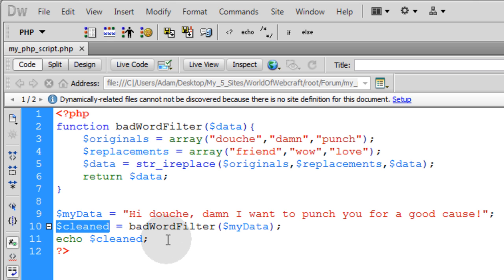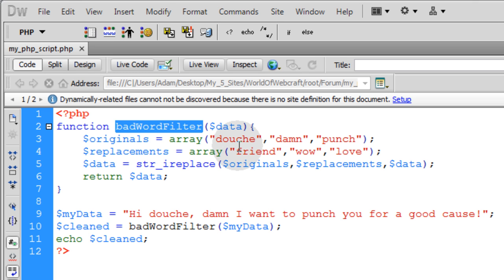And you can put that into your database, and you can also use this bad word filter on the way out of the database. So maybe you don't want to filter the words until they're coming out for display, but some people might want to filter the words or the text before it even goes into the database.